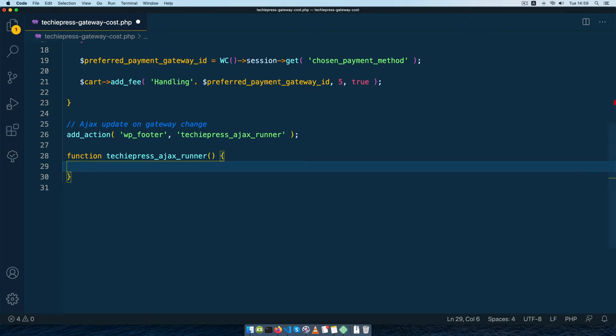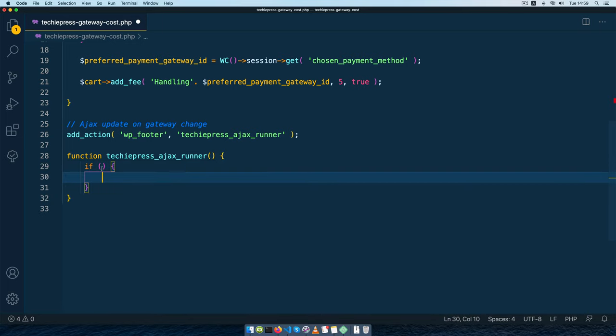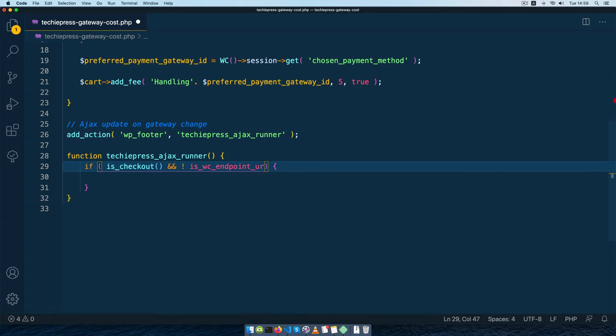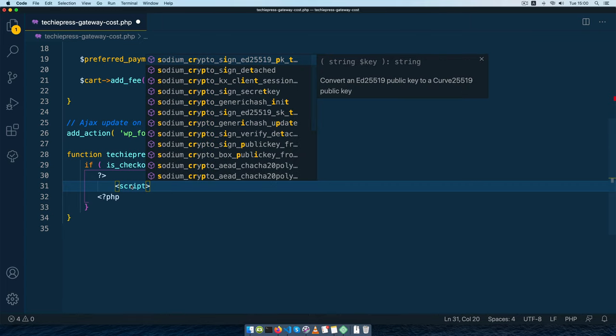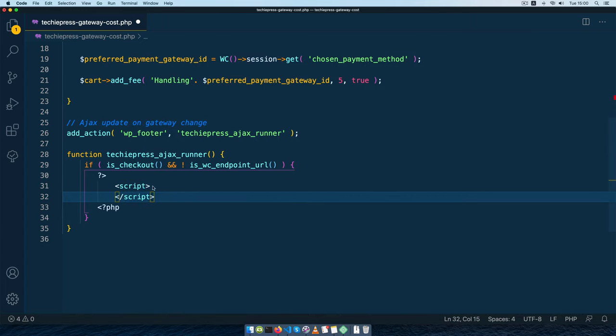At this point, we're going to check whether we are actually working with the REST API of WooCommerce or we're working with the checkout page. And once this test is done, then we can run an if statement. And inside here, we're going to check is_checkout, and if it is not, is_wc_endpoint_url. Then we're going to run the code. We shall escape the PHP and open the PHP down here. But in between here, we're going to run our script tags. So I'll duplicate this and close off the script tags.